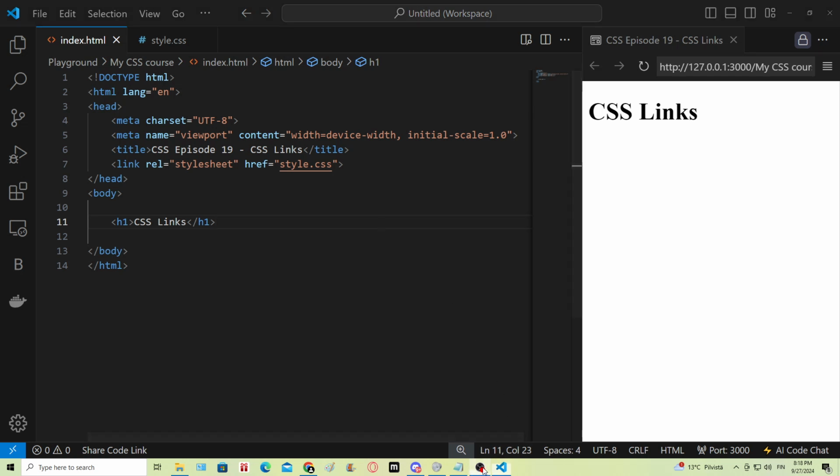Hello everyone, in this episode I'm gonna be going through CSS links and link styling. So with CSS, links can be styled in many different ways and they can be styled with any CSS properties.